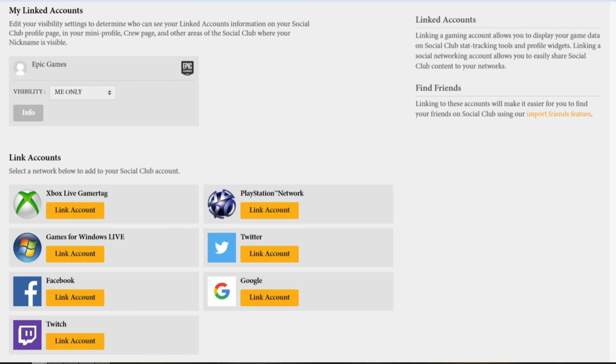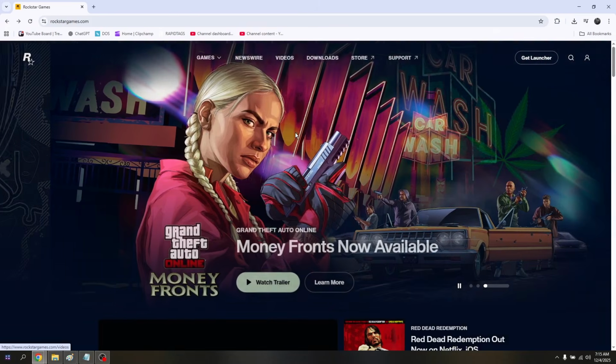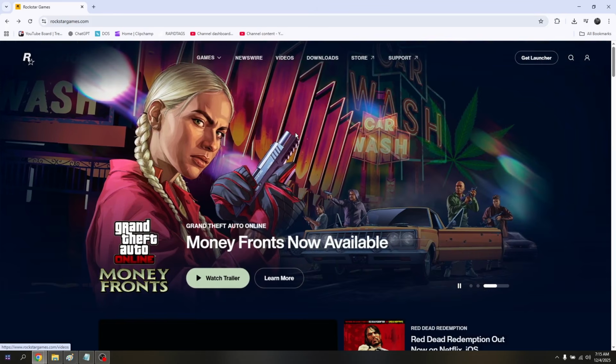So those are the very basic troubleshooting steps for you to fix "we are unable to handle your request at this time" in Rockstar Games.